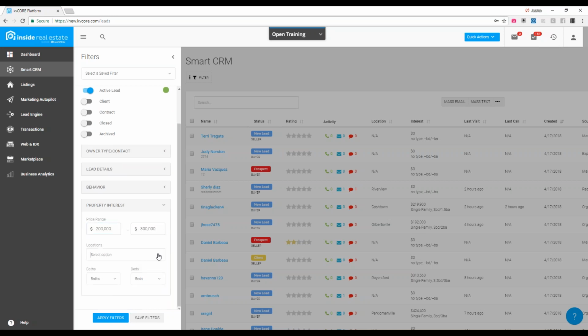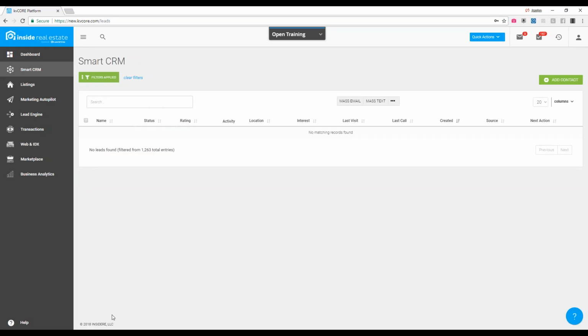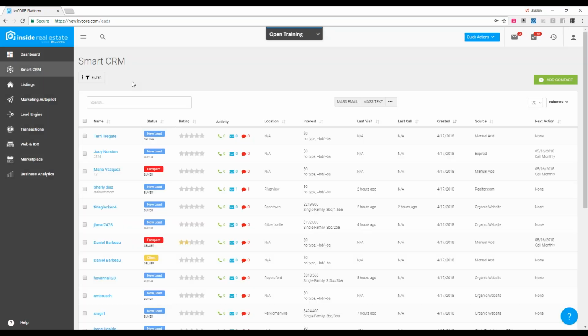What kind of locations are they in? How many beds? How many baths? All that. So we apply these filters, and I did a little much, so you're not going to find any leads from that. But what you can do is let's clear the filters. Let's pretend that this was what was filtered.